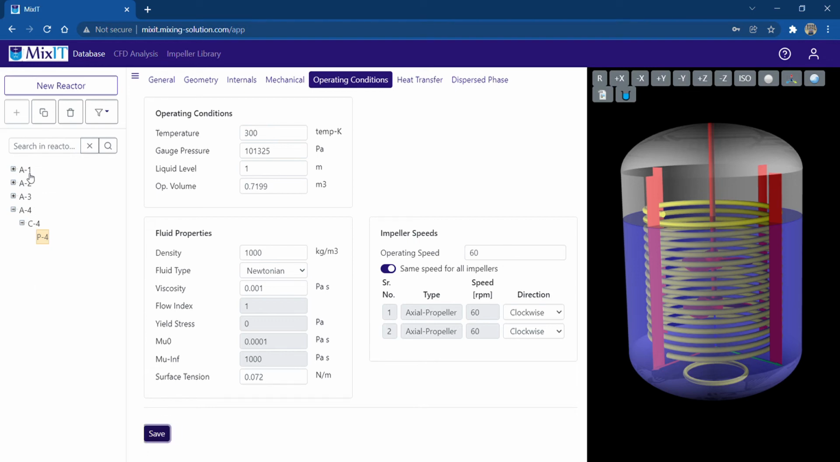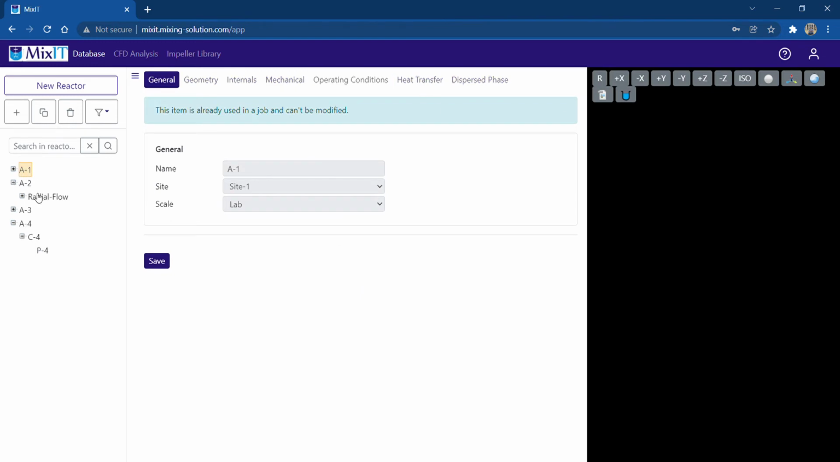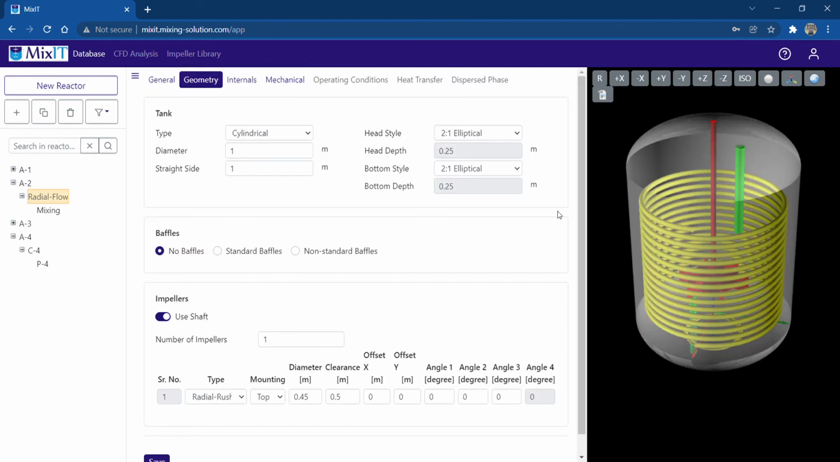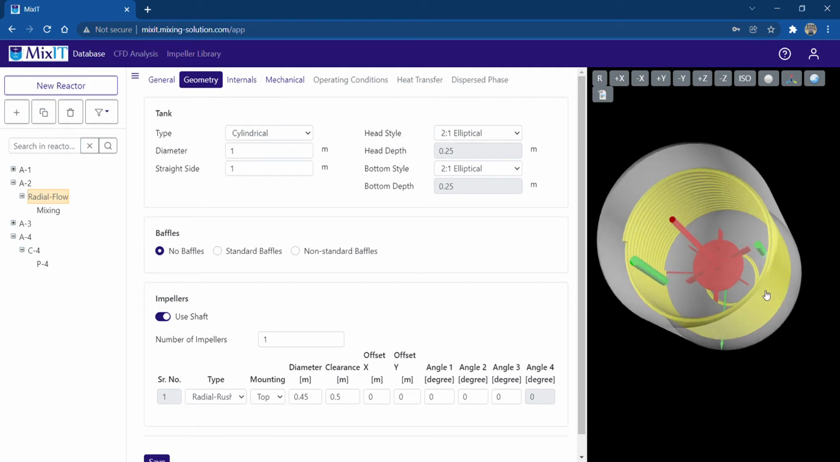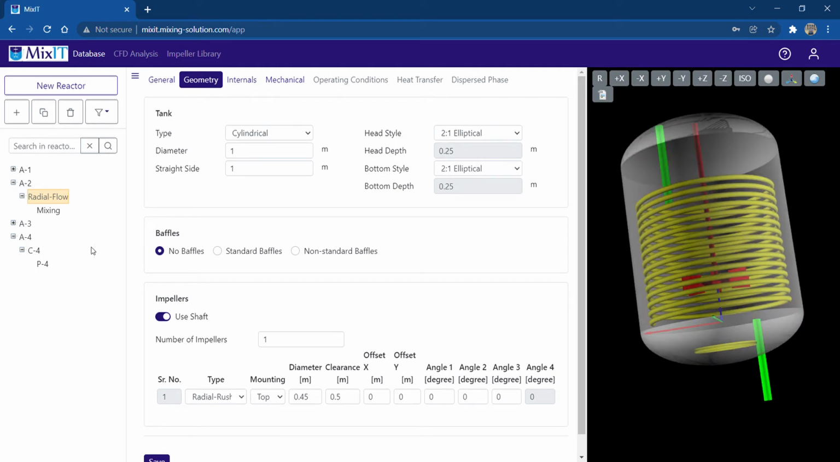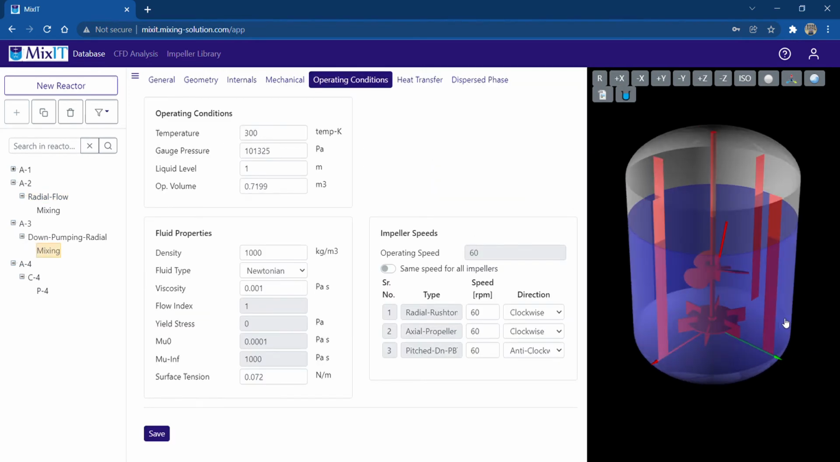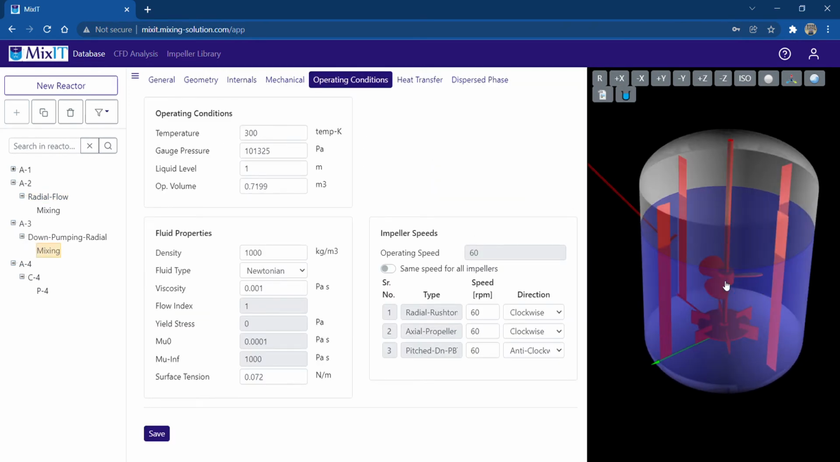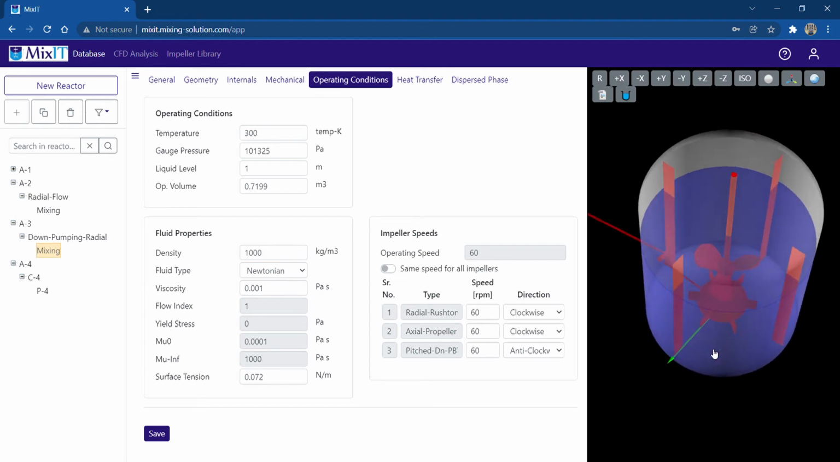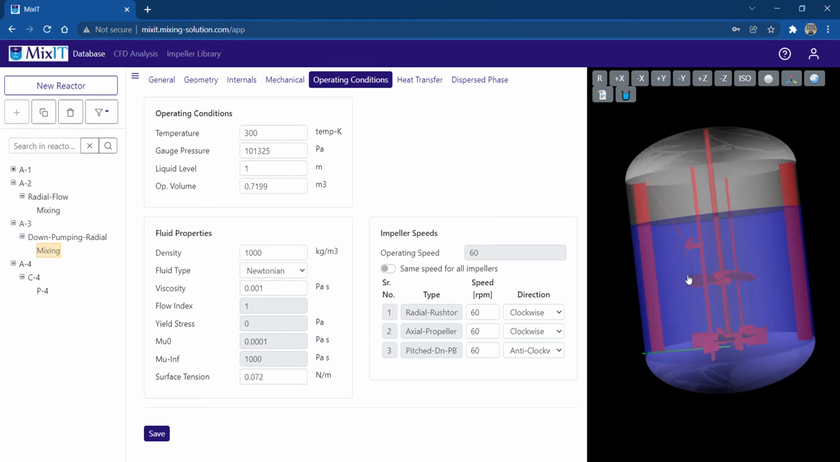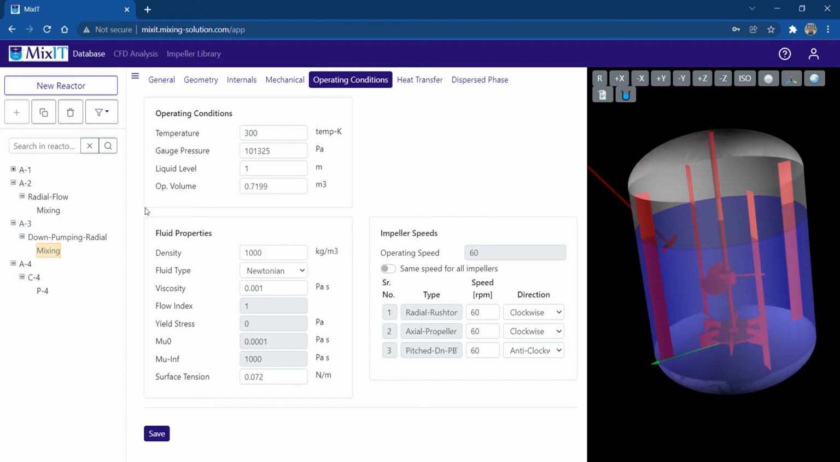Let's go through some of the different kinds of reactors we can make. Here we have a radial flow impeller with a few dip tubes, a ring sparger and a helical coil. And in this one, we can see there are multiple impellers, with two on the same shaft, and one at an angle. So we can see that we can have different geometries at different orientations as well.